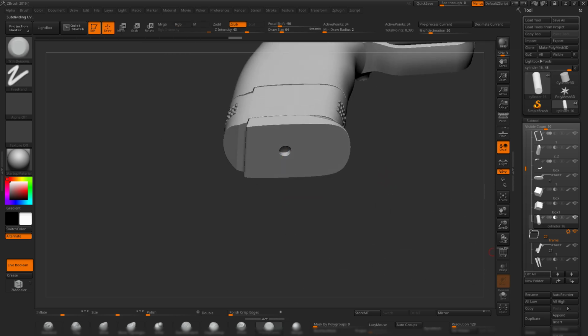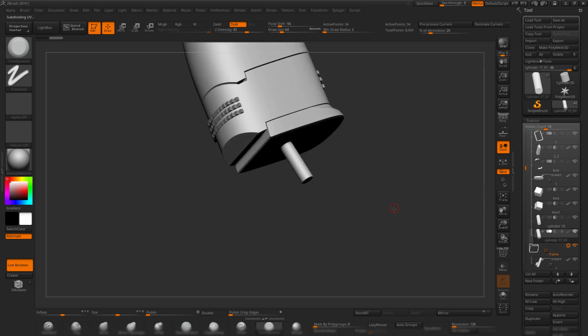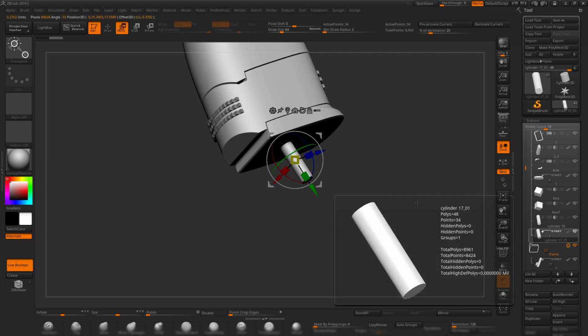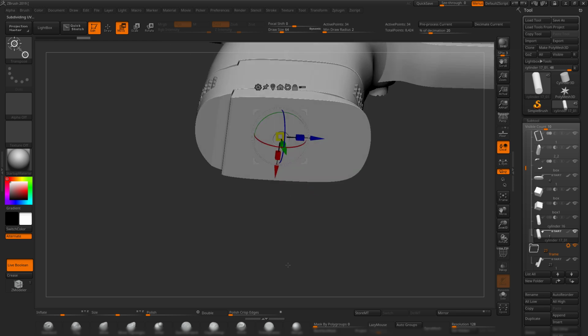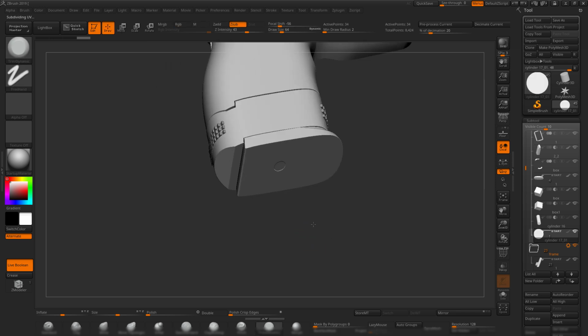Now I can use the same cylinder for the bolt itself. Just set it here as a new object. Scale this way. And right now it's a rivet or a pin.